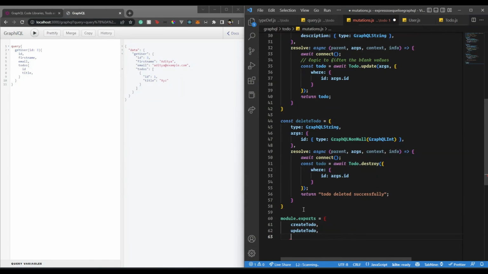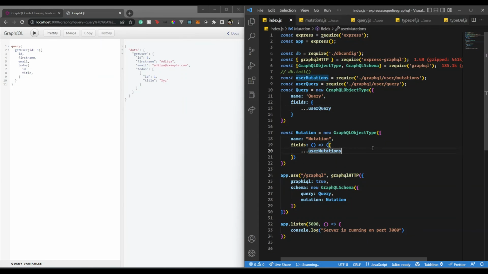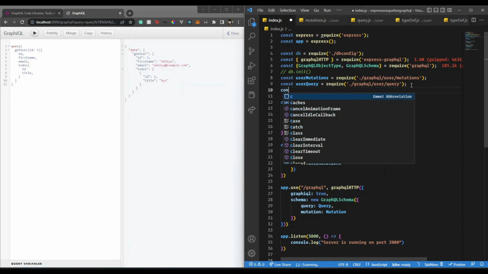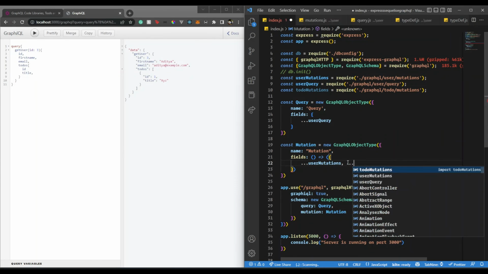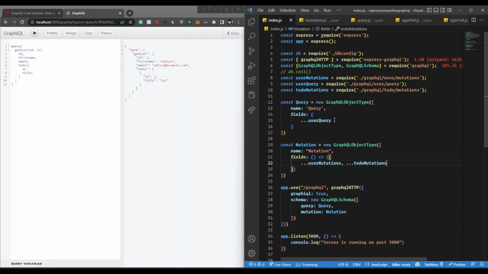So create to do, update to do, delete to do. Okay, now let's bring this back to our index.js. Here we need to put those mutations as well. So to do mutations, we can put it over here. So const to do mutations coming from GraphQL to do's, and we can spread them over here like this. So to do mutations.